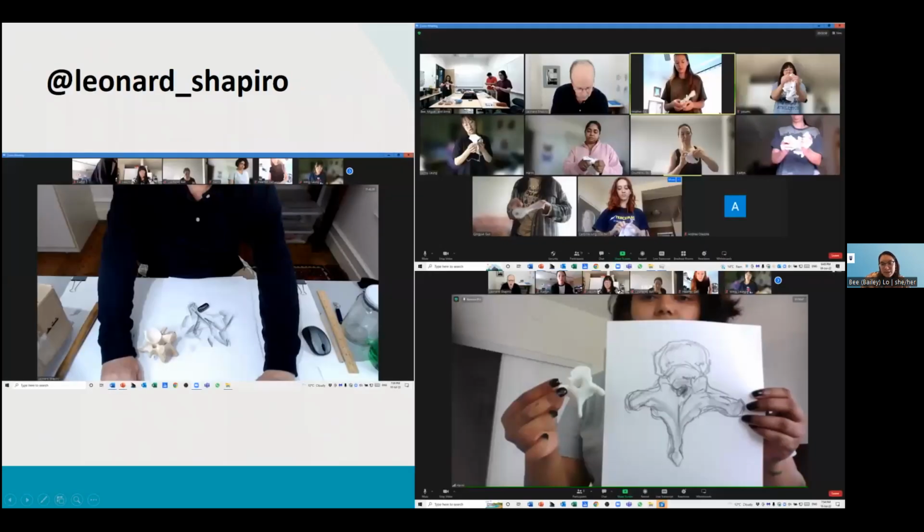And this was a very interesting 2-day workshop that we did, where Leonard, who's from South Africa, led a deep observation method where you take drawing and touch to really better understand anatomical structures. And you can see a screenshot of all the students in different places, zooming in to do this workshop together.